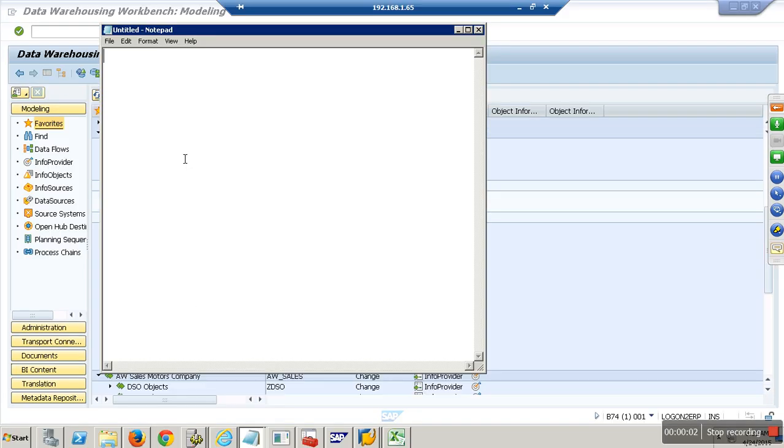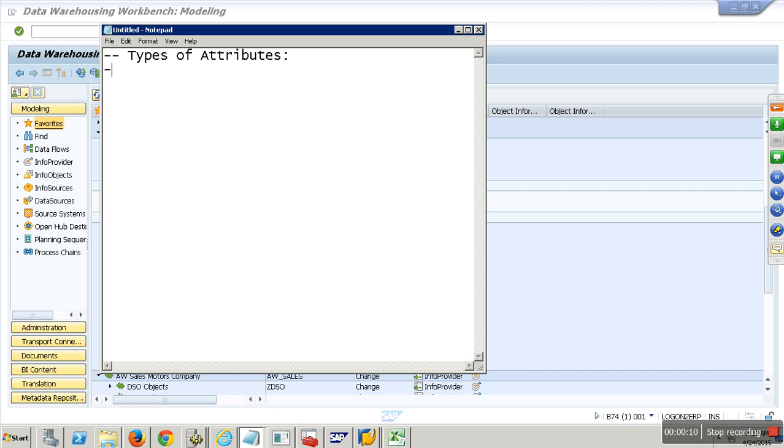So we're going to deal with a topic called types of attributes. Because this has got a connection with InfoSet and all, we'll have to look at this first, then we'll get on to this. Very important. There are two questions you always get from this point.